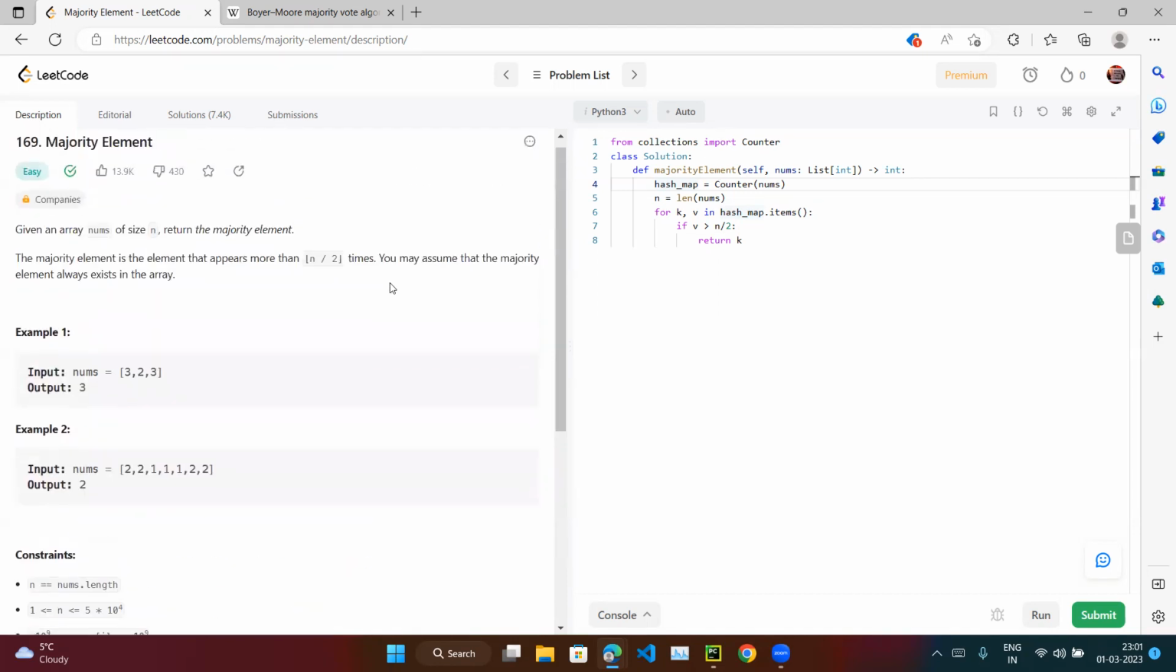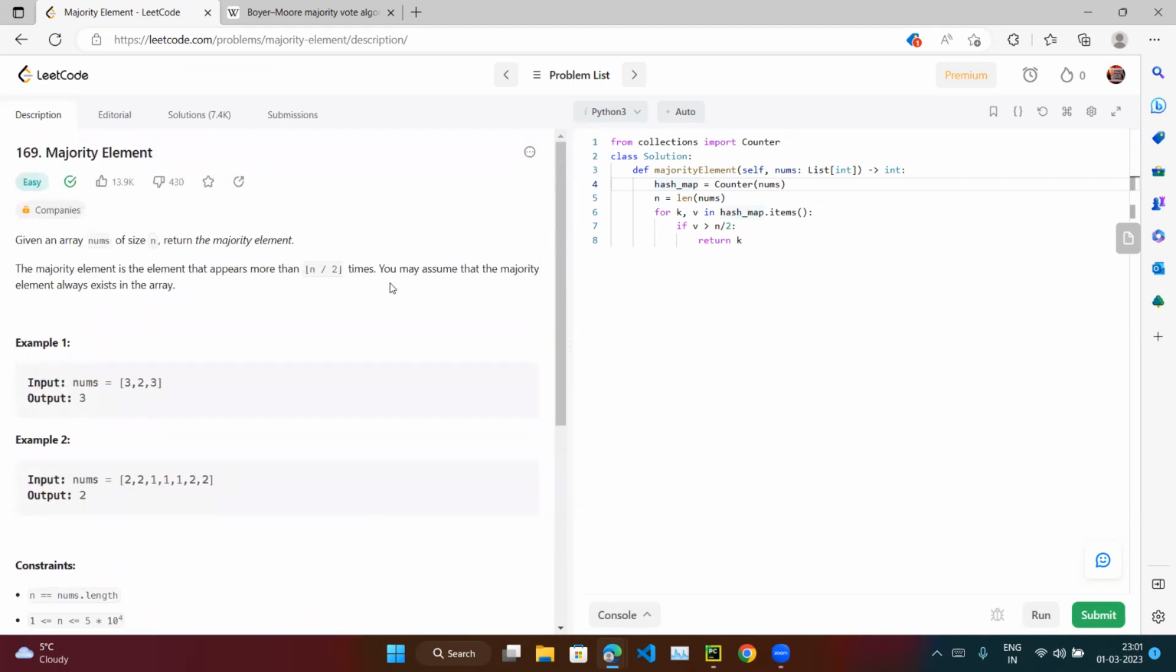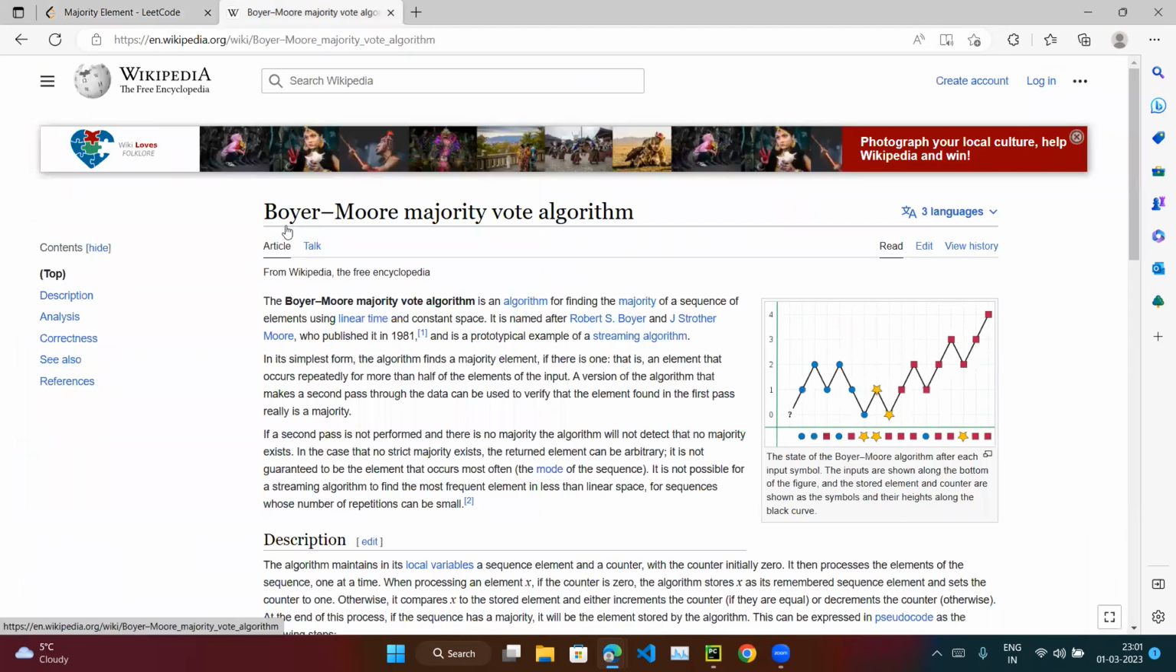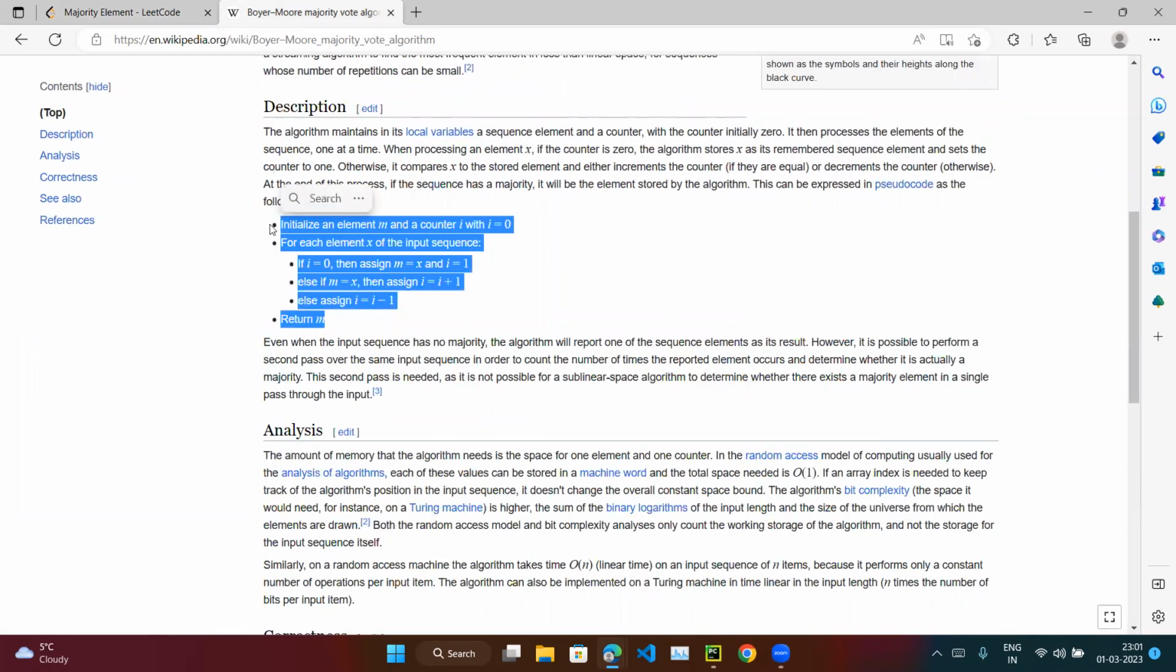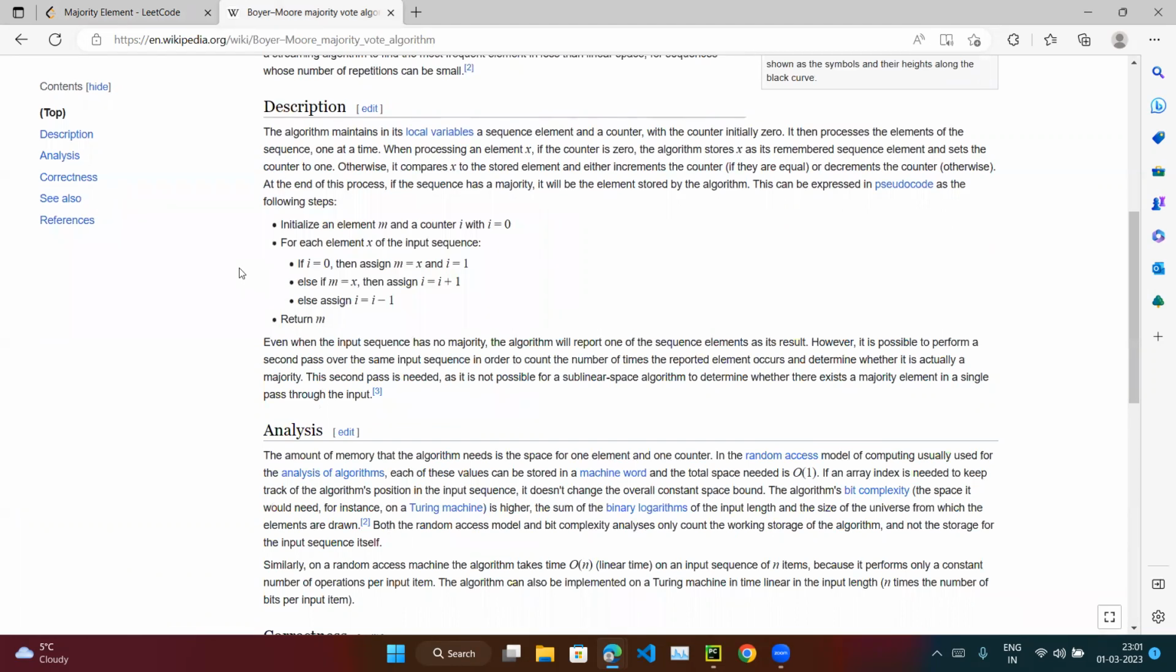Is there any method? So yes, there is an algorithm, and the algorithm is the Boyer-Moore majority vote algorithm. All right. So this is the algorithm. This is a very small algorithm. If you know the logic, then the algorithm is very, very simple.